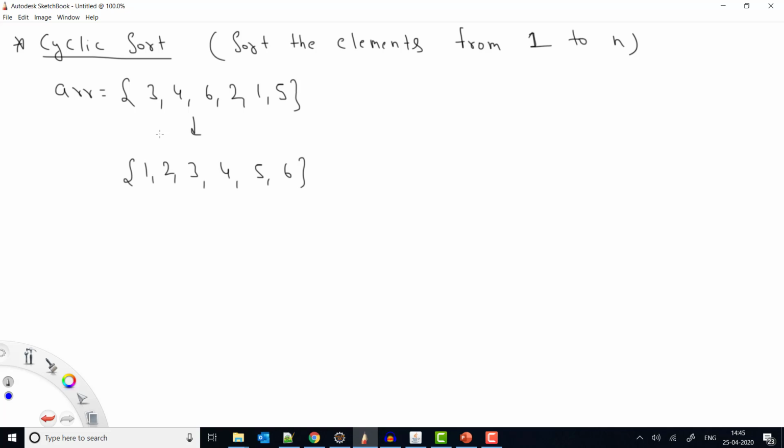So basically we are given an array where all the values from 1 to n are present. All the elements from 1 to n are there, it's just that they are in random order. Now we need to sort this array. Like here we have 3, 4, 6, 2, 1, 5. So if my array length is 6, I have all the elements from 1 to n. Now I need to sort this in ascending manner.